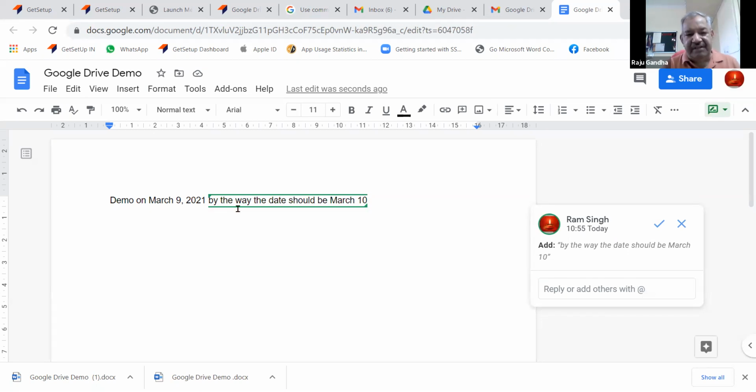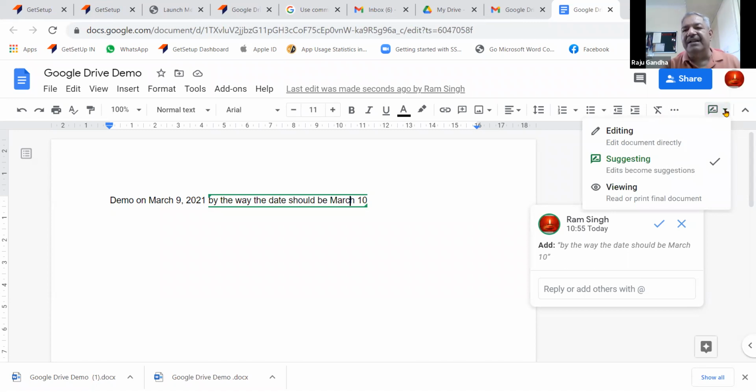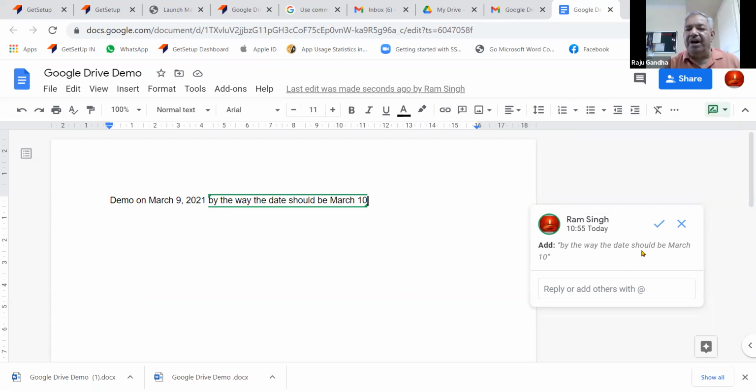Whatever I have written, if you see the edit, it is in green itself. My edit is clearly visible. So if you have a full document, it will literally show you all the places where you have made the edits, and your edits become suggestions. You can edit the document directly, and you can read or print the final edit from here itself.